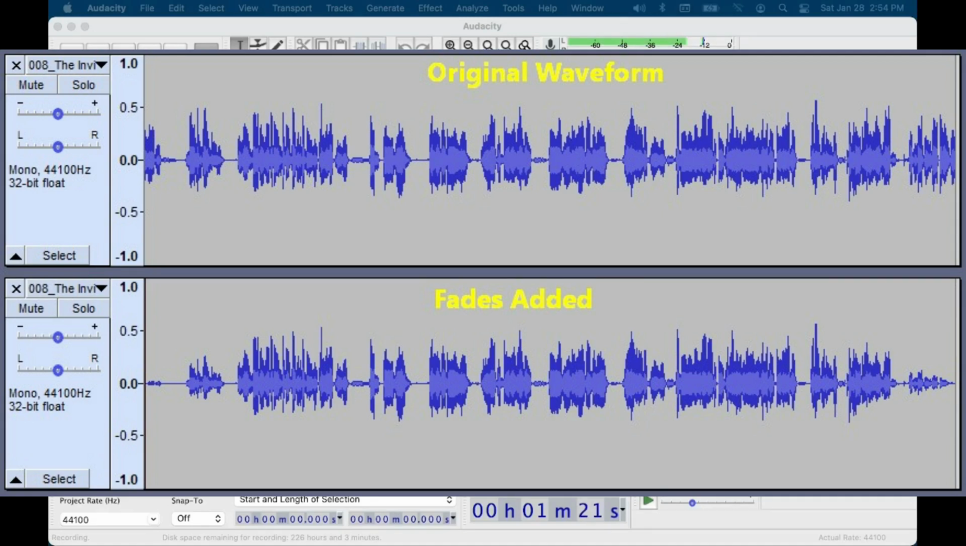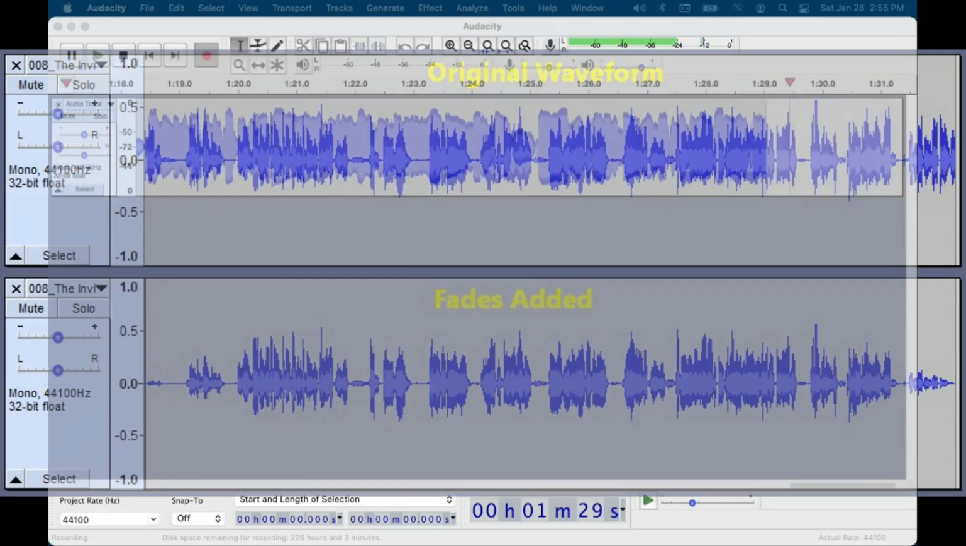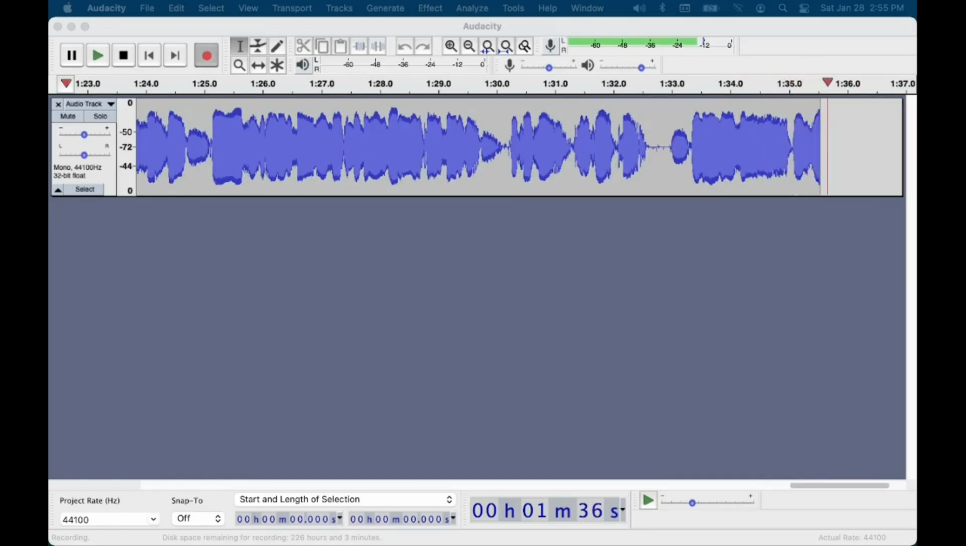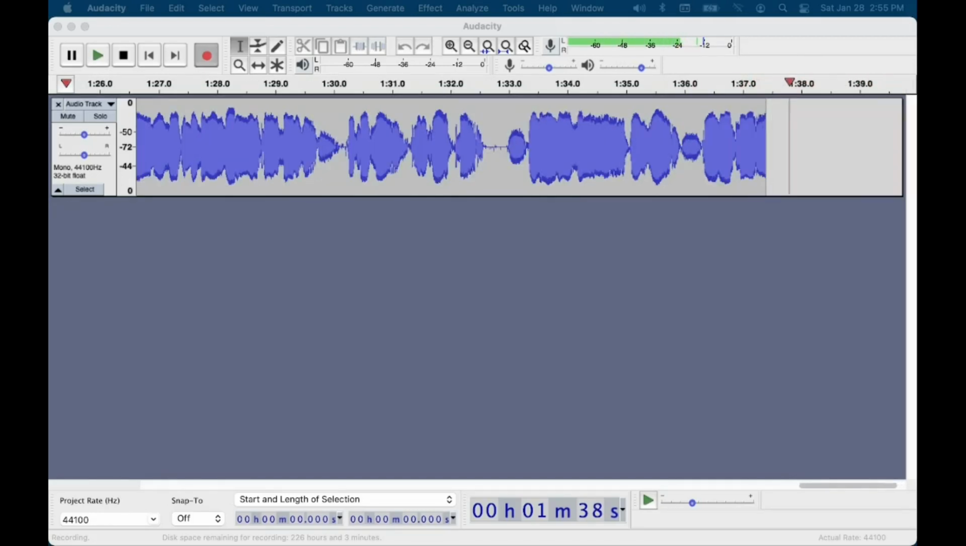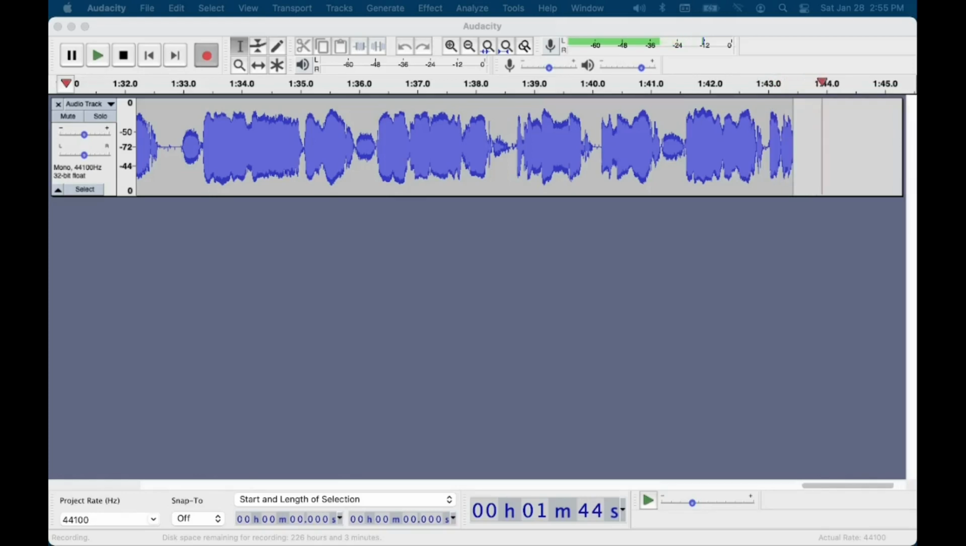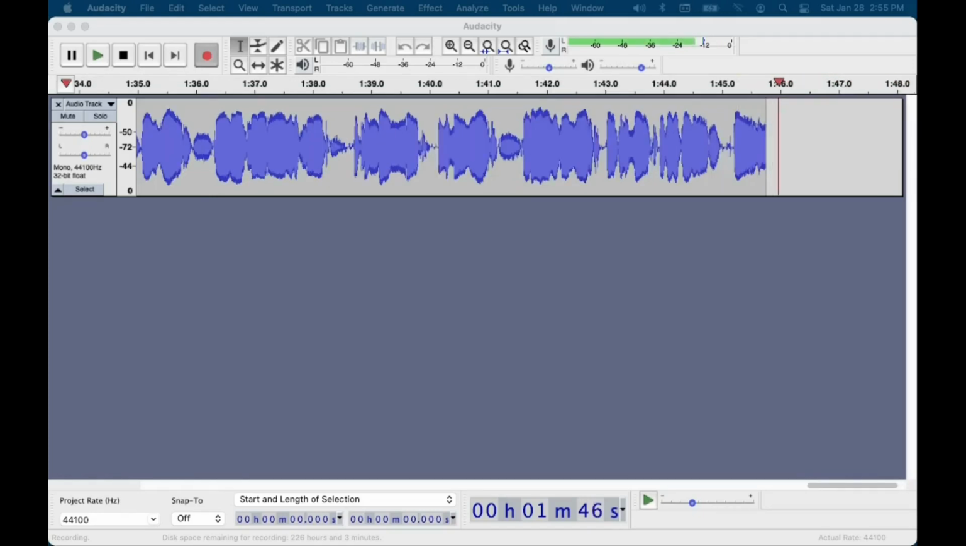If you apply one, then listen to the result and decide you want a longer or shorter fade, your only option is to undo the fade, reselect a different amount of audio, and apply the fade again. It's okay, but it's not great. Using envelopes, on the other hand, is great. The envelope tool allows you to create the precise shape of the fade you want, and allows you to adjust after the fact, because envelopes are non-destructive.